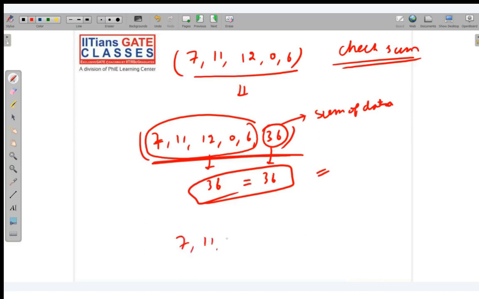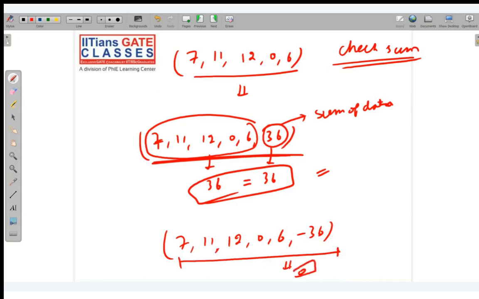So now the receiver does not have to select the first few numbers and the last number separately. It will simply add all these numbers. So the result should be 0. If the result comes to be 0, it will say okay, accepted. And this is exactly what a checksum is.